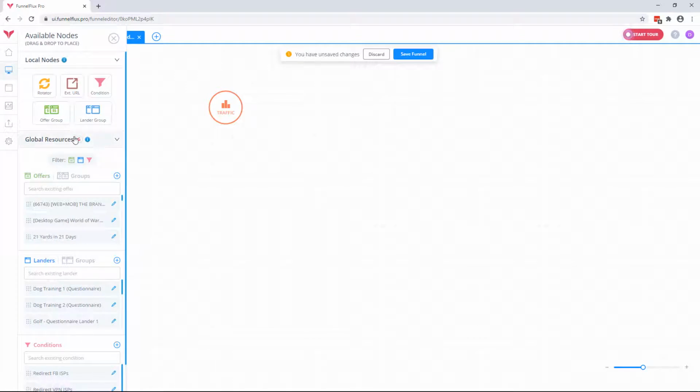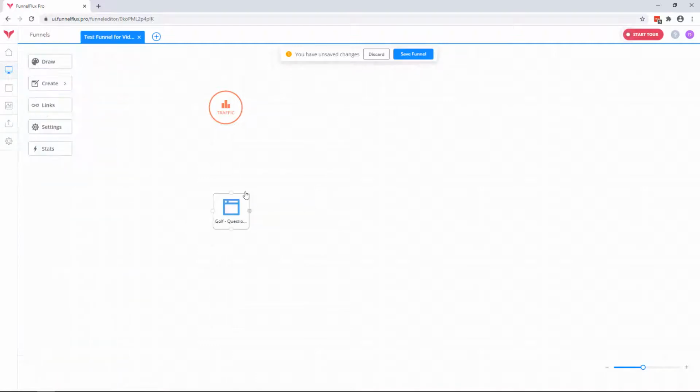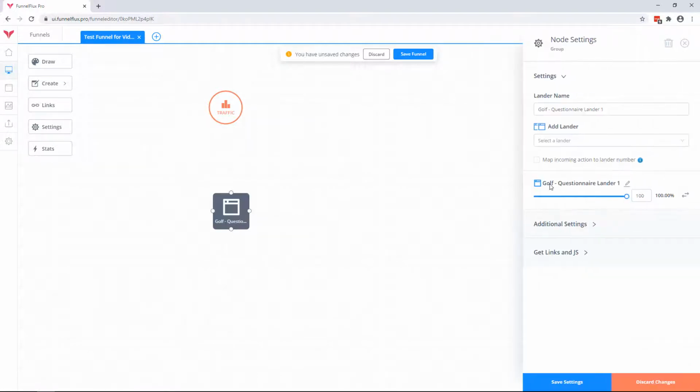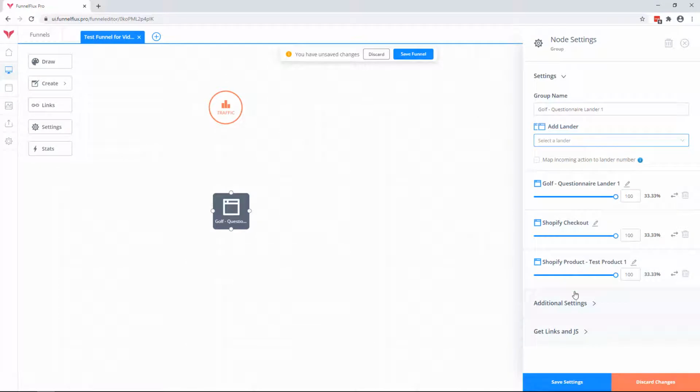So in the global resources list here, which is separate to local nodes, you have a list of all the offers and landers in your system. If I drag and drop one of these, I create a lander group node, but it only has one lander in it, so we just show a single icon for the moment, and it has this lander in it that I just dropped onto the canvas. But I can add other ones to it, and it becomes a group node. It becomes more of a group, and I can change the rotation just like before.